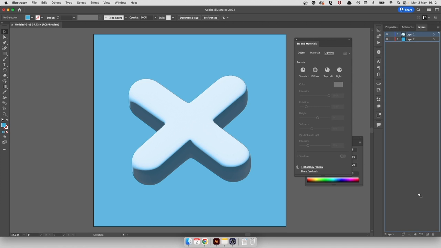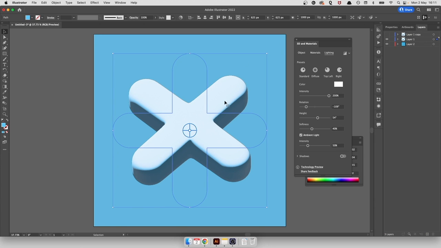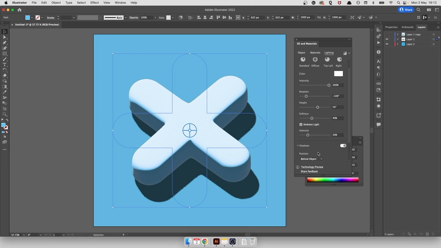Finally, we want to add a shadow. So we'll copy layer one and then make that copy invisible. Click on the shape and then go down here to shadows and just switch that on. Scroll down. We want to make sure that's behind the object. You can leave these settings as they are.